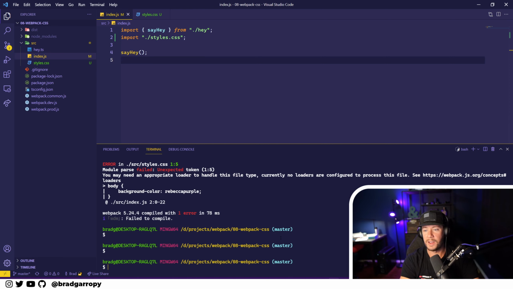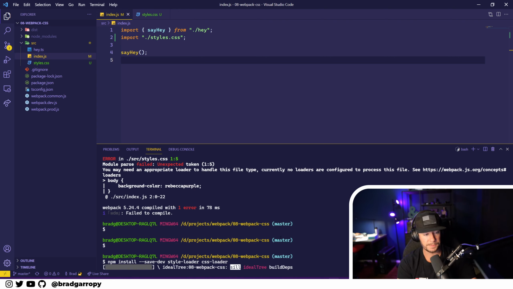The first thing we're going to have to do is install these loaders. So we will run npm install, and of course this is going to be only for development. It's a development dependency. We'll install the style loader, which loads parsed CSS into the head, as well as the CSS loader, which is going to actually parse the CSS.